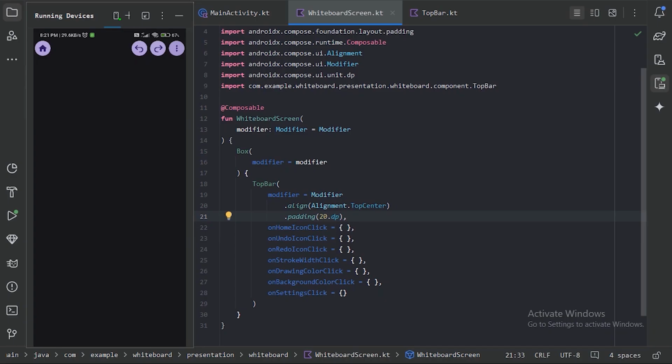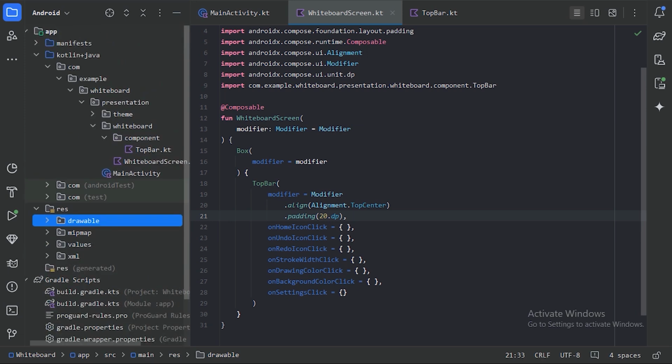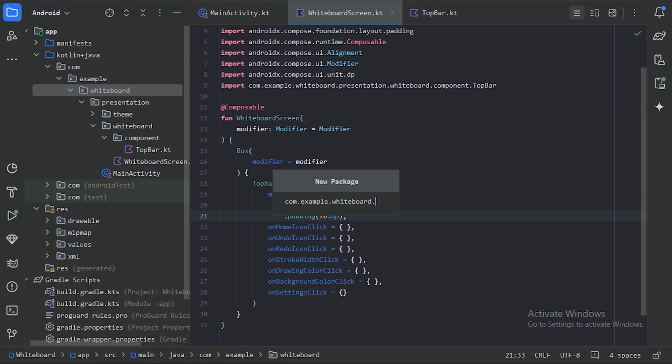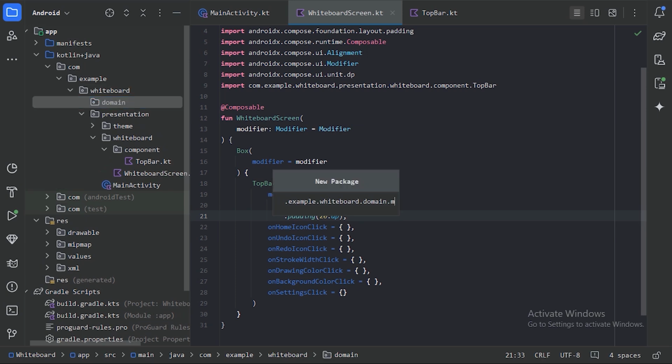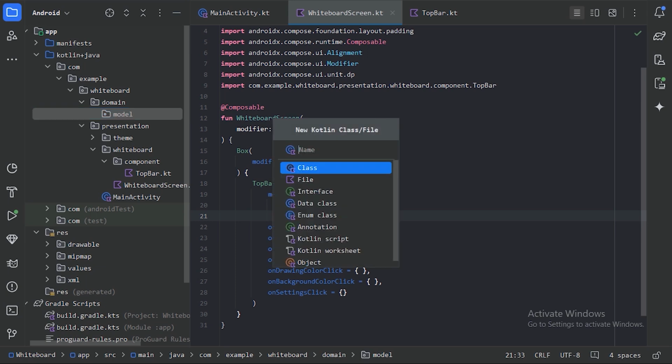Now next thing we will design our drawing tools card. So let's minimize it. So before starting designing that drawing tools card, first thing we need to define an enum class where we will keep all our different types of drawing tools. So here in this whiteboard package, let's create one more package with the name domain. And here let's use a package with the name model and define one more enum class with the name DrawingTool.